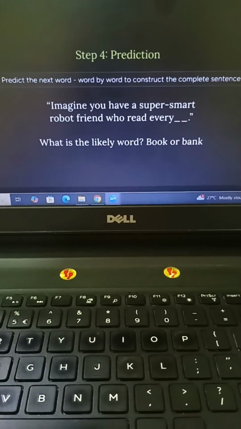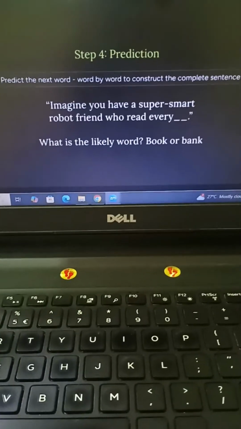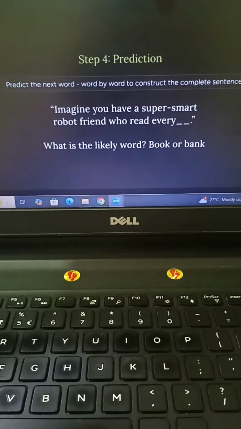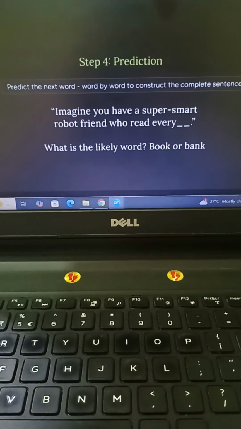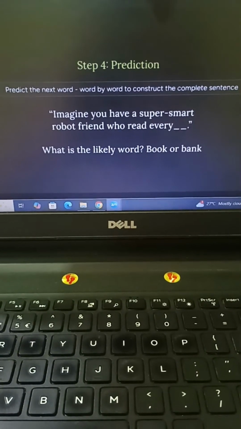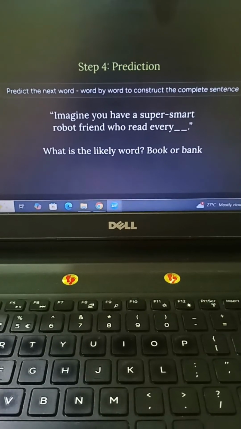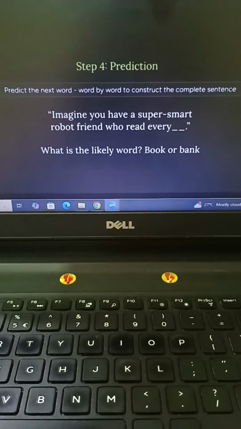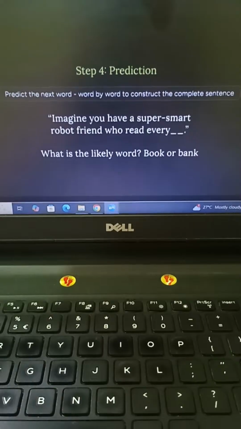right? So maybe book has a probability of 0.6, right? Newspaper has a probability of, let's say, 0.4. But have you given me any other word which doesn't fit in this context? Let's say the word democratic, right? Imagine you have a super smart robot friend who has read every democratic, right? It doesn't make sense. So the probability of the word democratic will be 0.001. Or let's say table, right? I have my laptop on top of a table, so I got this word table. The probability of the word table will be 0.0001. Why? Because it doesn't make sense, who has read every table, right?